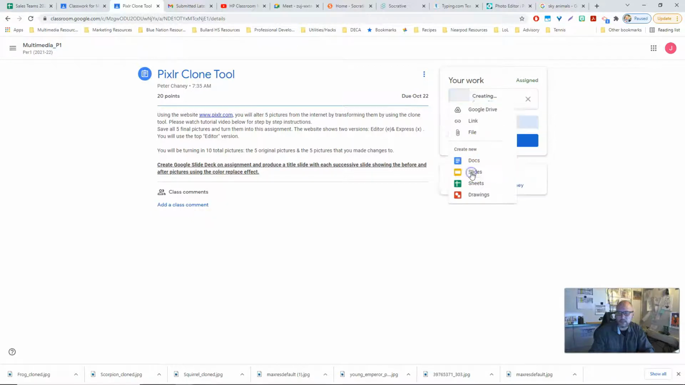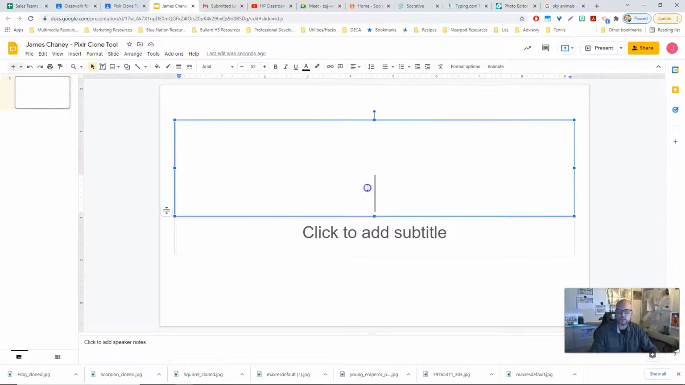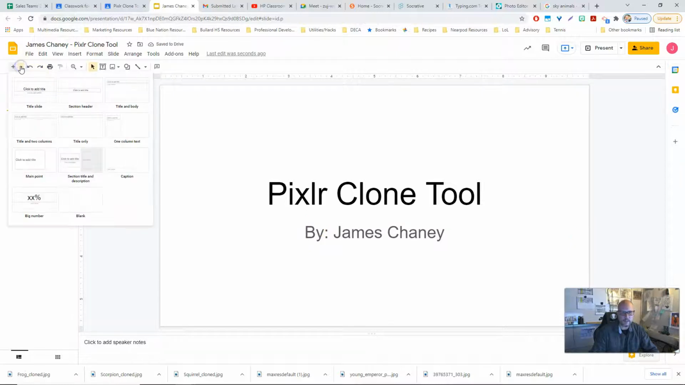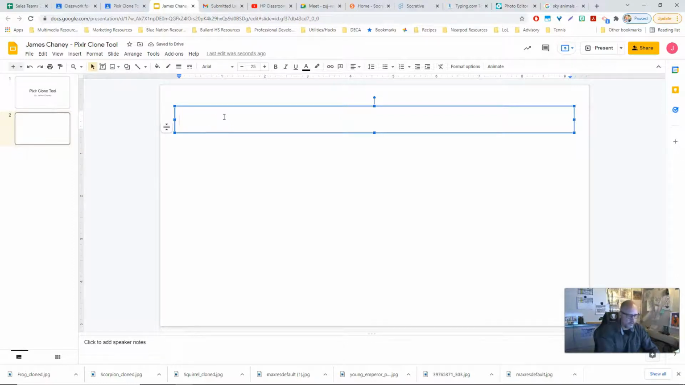And so we'll do add slide deck, and I'll show you how we want to set this up to make it easier for you to collect the pictures and also easier for me to get them graded for you. So we're going to call this Pixlr clone tool for the title, and the byline is your name. And that's it. So we're going to add a slide. And the slide I want to do is, let's see, I can do this one, yeah. So we can do before and after. So before, after this, and then you can put both pictures on one slide.